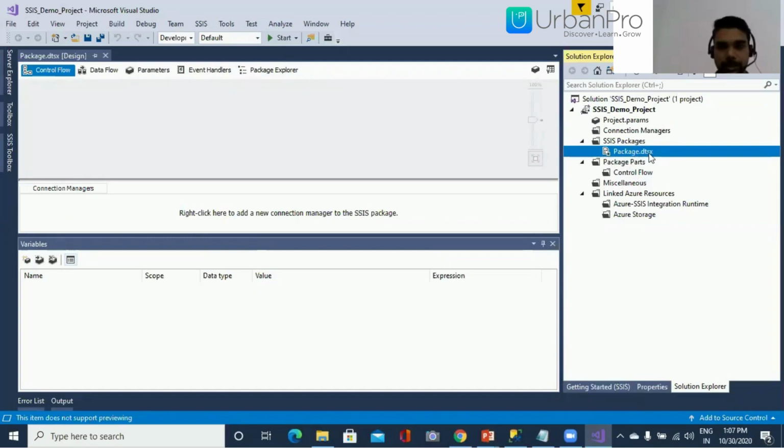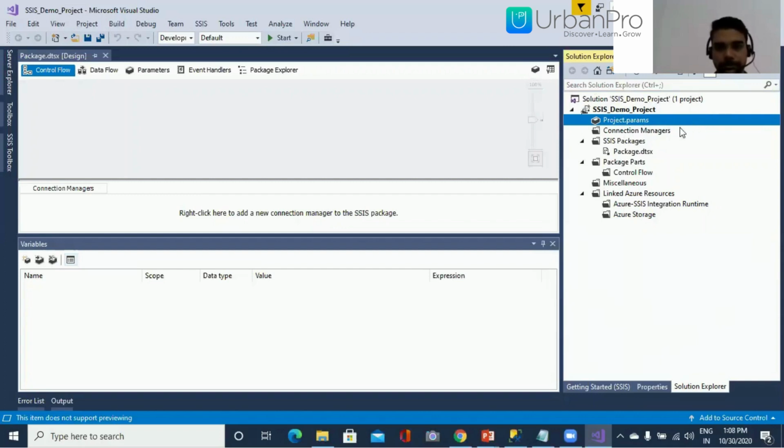SSIS packages have a package name with the extension dtsx. Then you have different folders available. Let's go through the different folders which we are going to use. SSIS demo project is your project name, and you have the project parameters, which will be creating different parameters to make your package dynamic. This will be part of our advanced SSIS sessions.